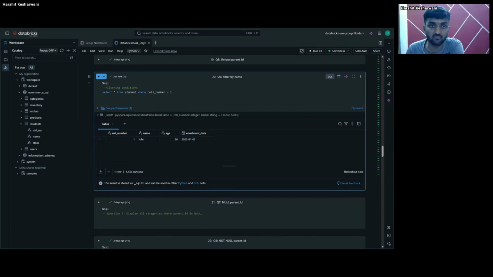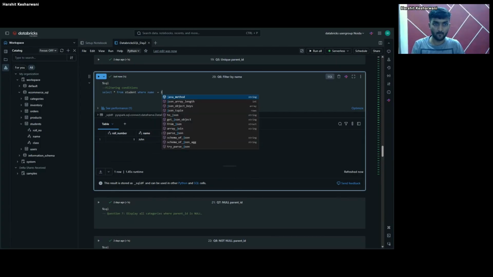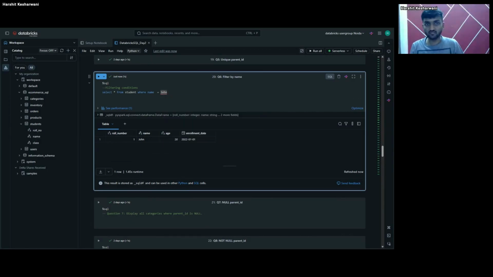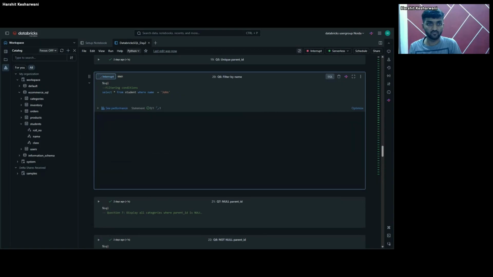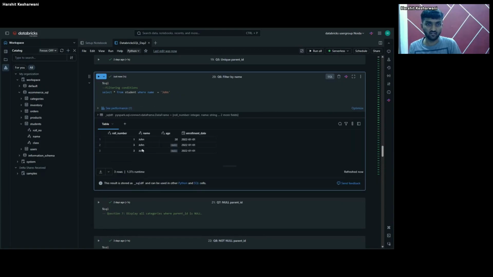I can also give where name equal to John. Just keep a note, we can't directly write a string. In order to write a string, we have to put it in single quotes. So here 3 people are having the name John. All right. We can also give roll number here, and again check for roll number 3, and I should get 2 rows.